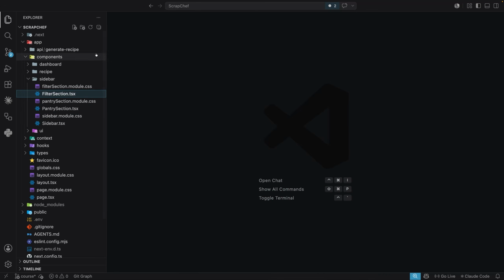And in these components, we're just using local state to manage those different things. And finally, we've got the UI folder, which just contains a custom button component.